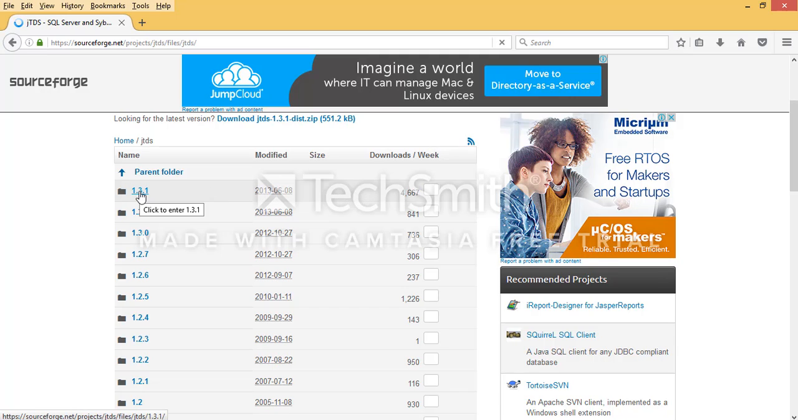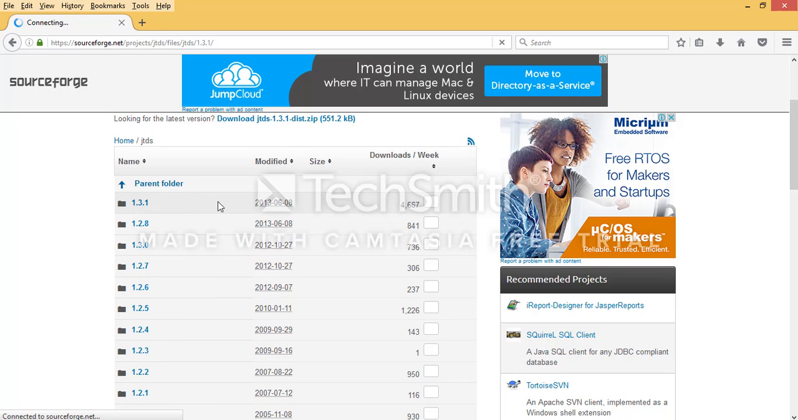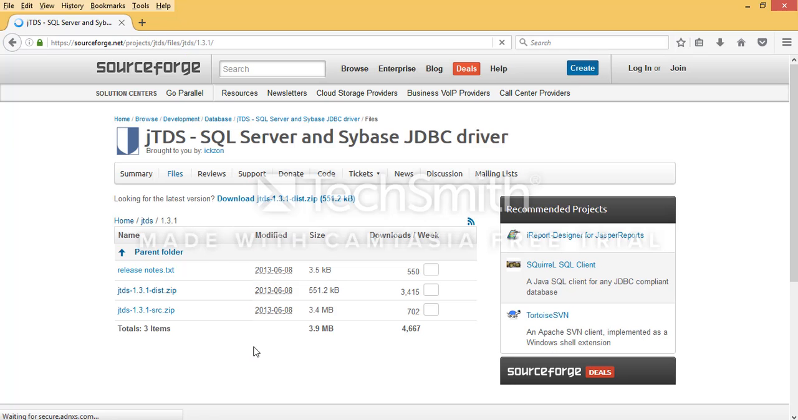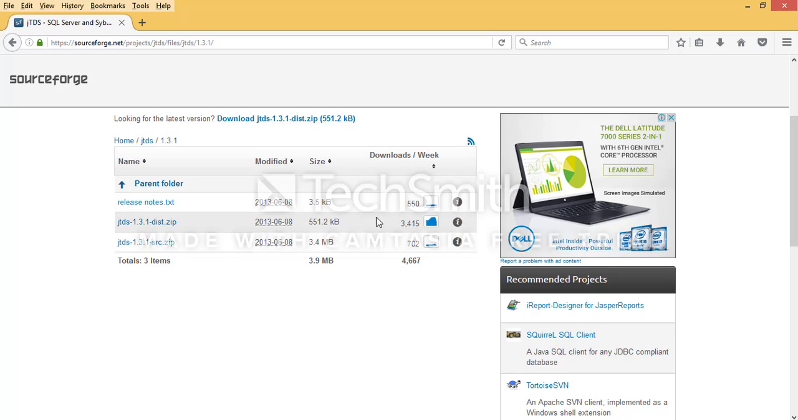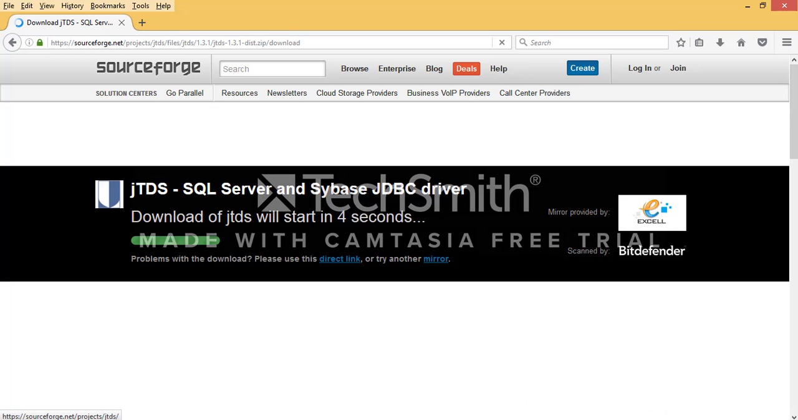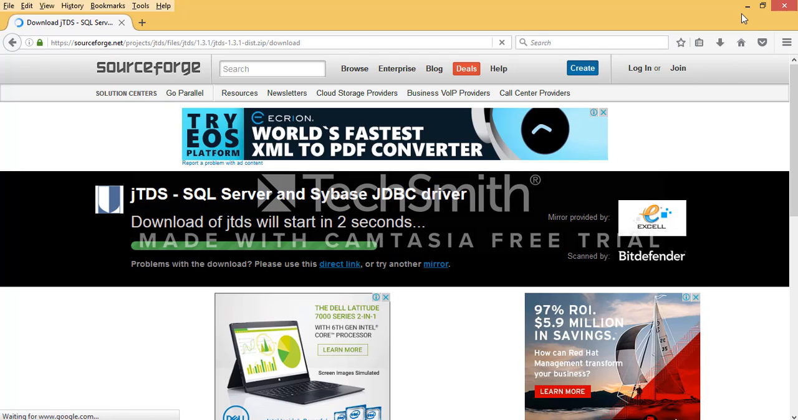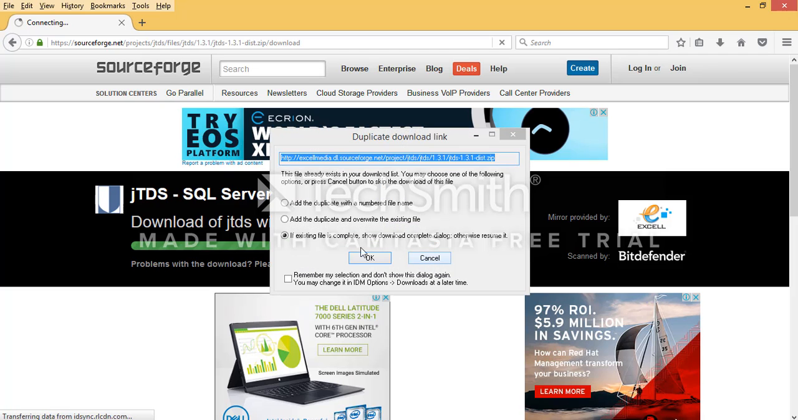Okay, and here you have to select this dist.zip folder. Okay, 551 KB. Now let's download this. As you will see, it's going to download. Now it will download this. I have already downloaded it, that's why.